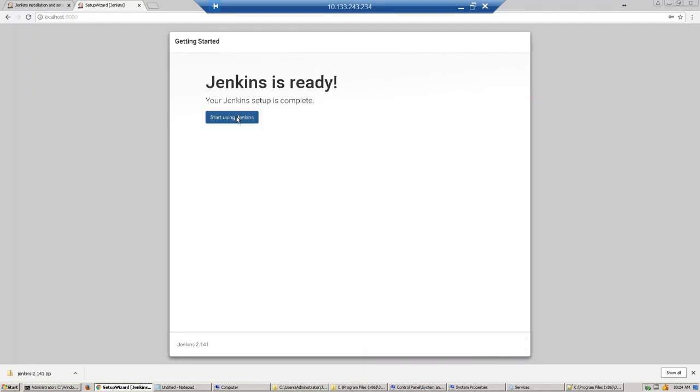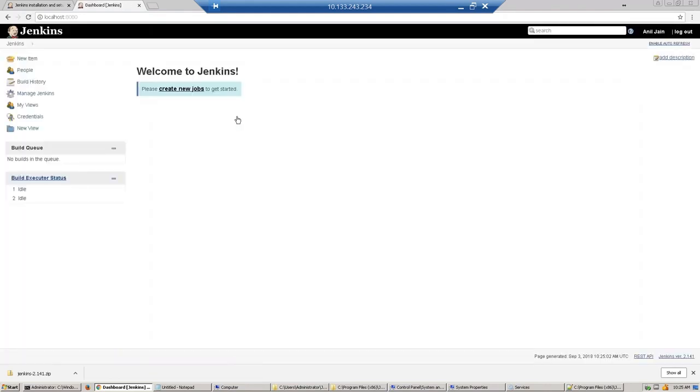Now you click start using Jenkins. So your Jenkins is installed successfully. To access it, localhost colon 8080. Jenkins by default runs on 8080.